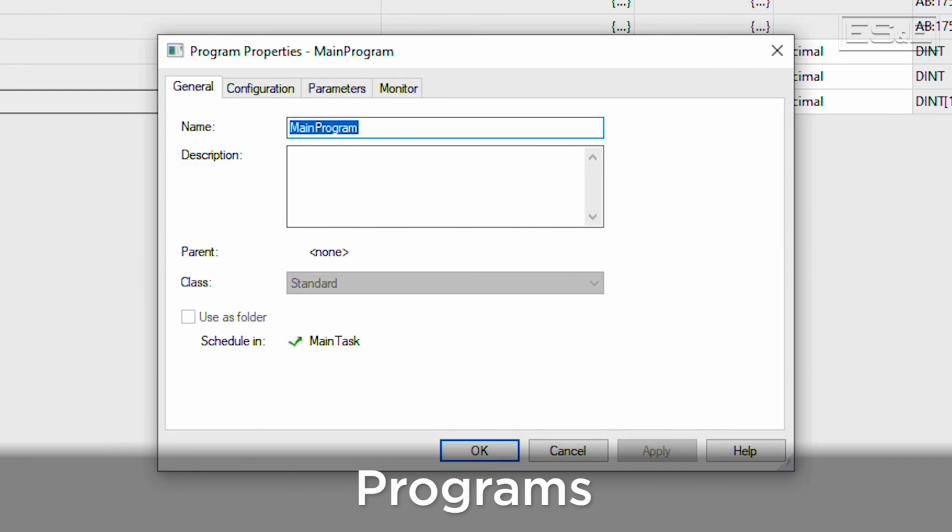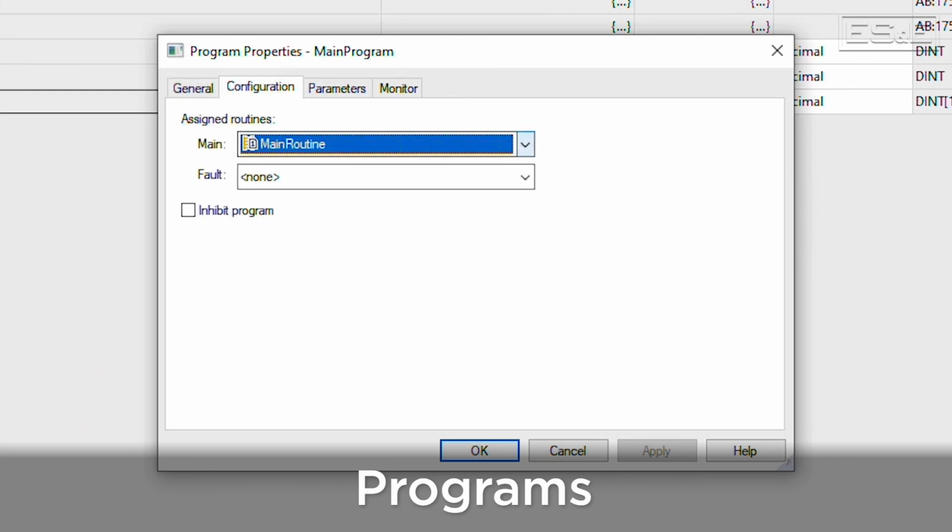Inside a task, you have a second tier called programs. Programs are how you can organize and modularize your code. An example would be to have a program based on an individual line or area of the machine. Programs are assigned to a task and will execute based on the task schedule. You can have multiple programs per task, but the main purpose for a program is to create an organization structure for all your code to be executed.